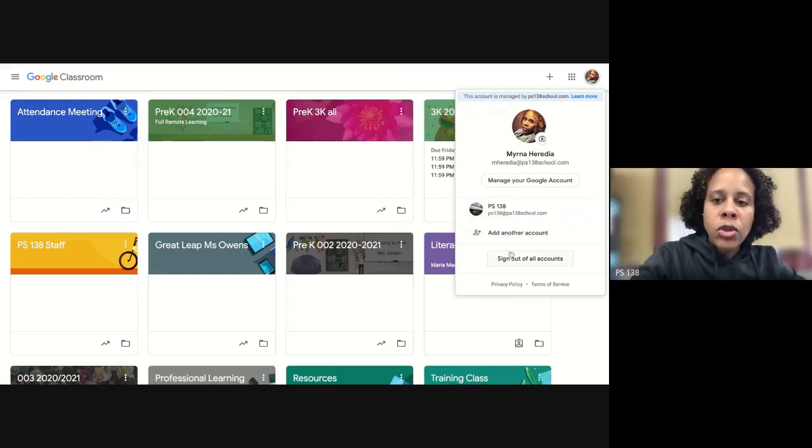So what you want to do is add another account, or sometimes you might get something that says switch another account, or you might see another account here if you have registered before. So you just want to make sure you click on add another account and sign in to the correct account, because if not, you will not be able to see your child's classes. So that's the first thing I want to say.